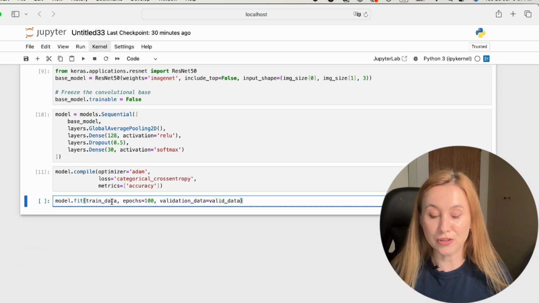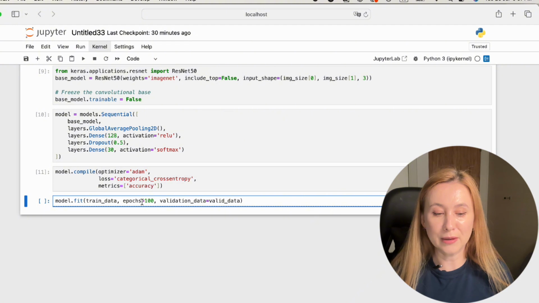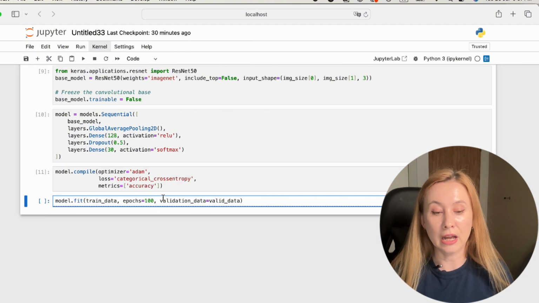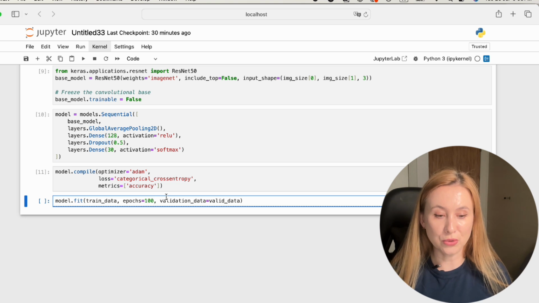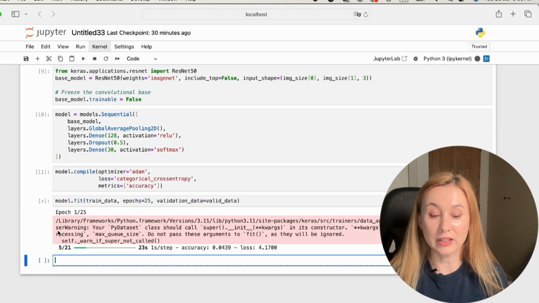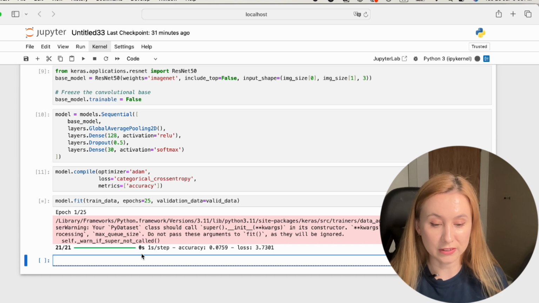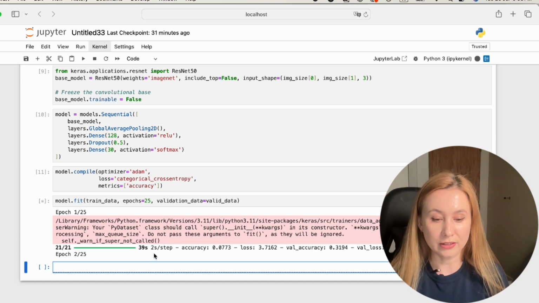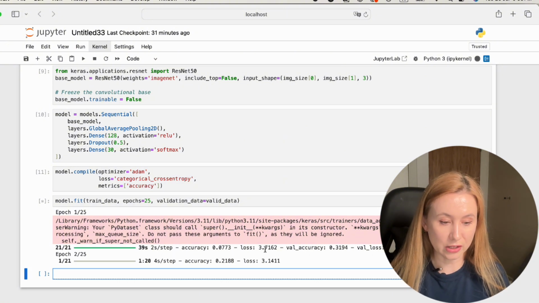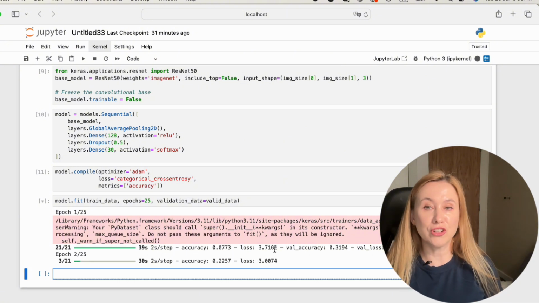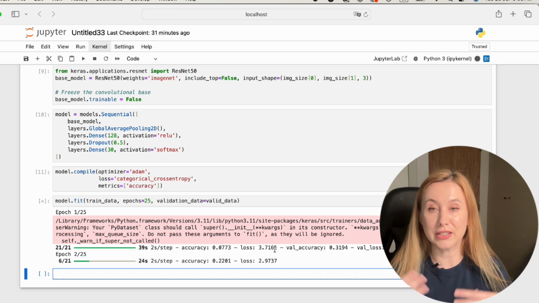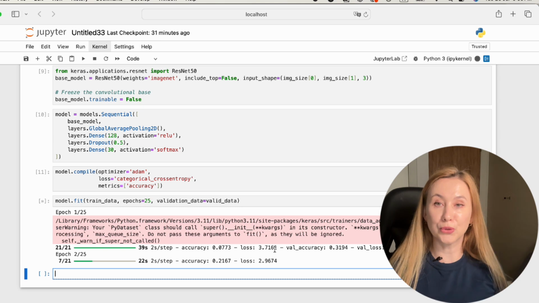Model.fit, we use our train data, number of epochs, validation data equals valid data. What I found, a lot of people use 100 epochs. I will use 25. Training the model takes a very long time. So for example, that was our first epoch and it took 39 seconds. It shows this is our accuracy, this is our loss. So what we're trying to achieve is that with every new epoch, our accuracy improves, it increases, while our loss decreases.